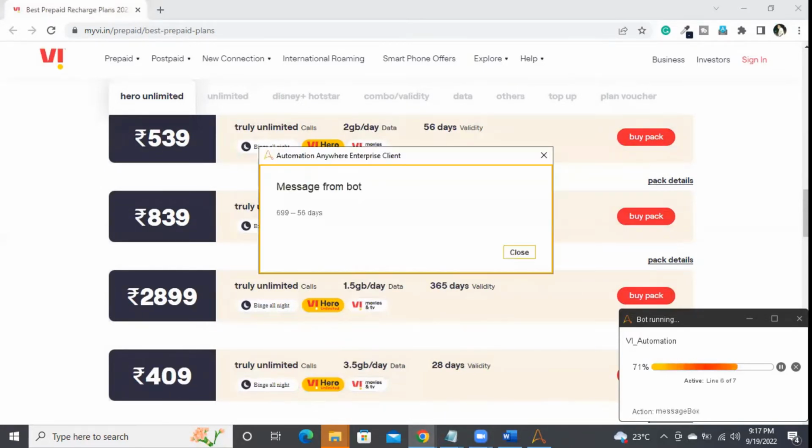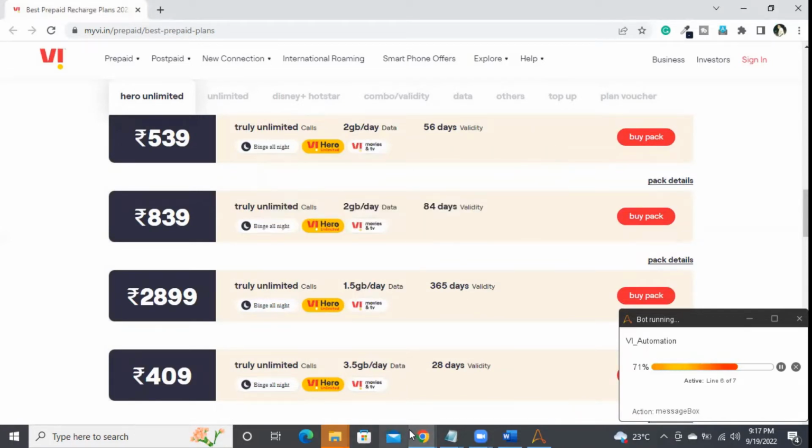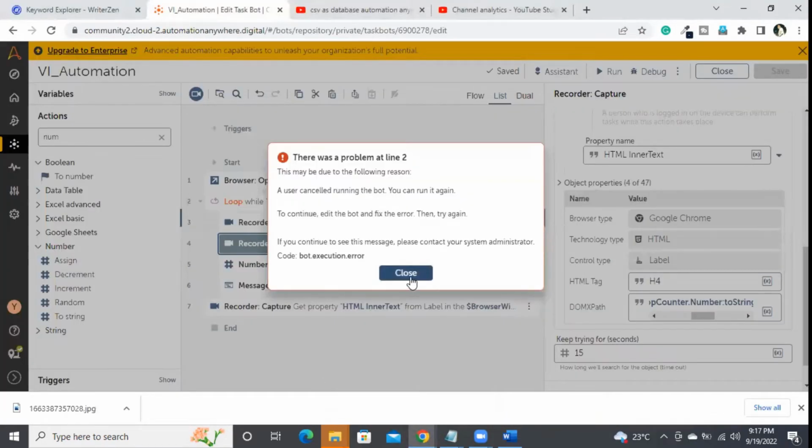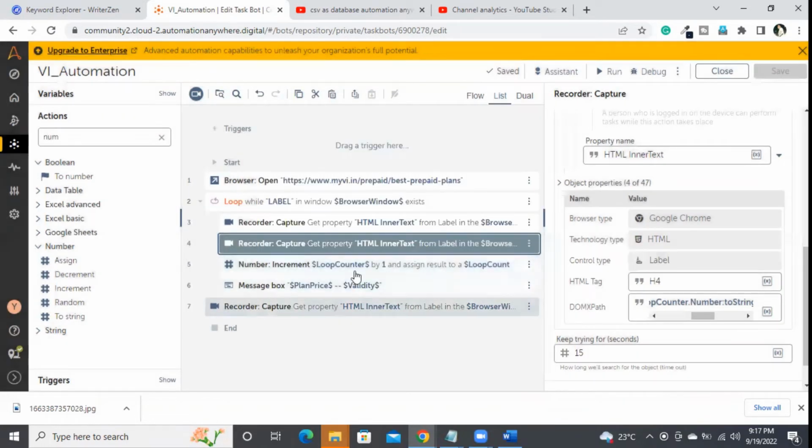So I'm just stopping this bot. As I stopped the procedure manually, that's the reason it is showing the error. There is no issue with the bot performance actually. As I interrupted manually, it is showing the error. That's it. Closing this.